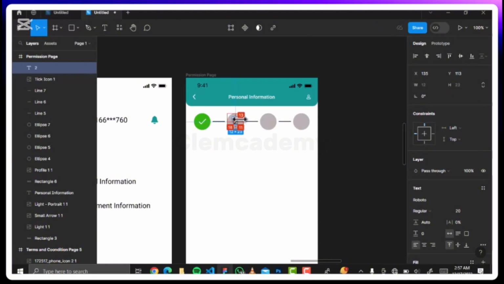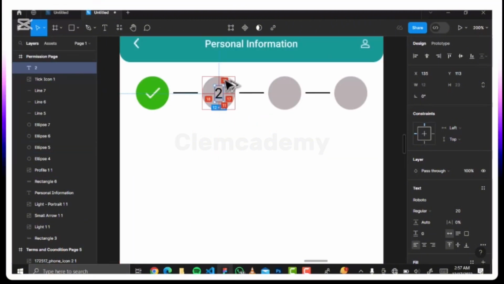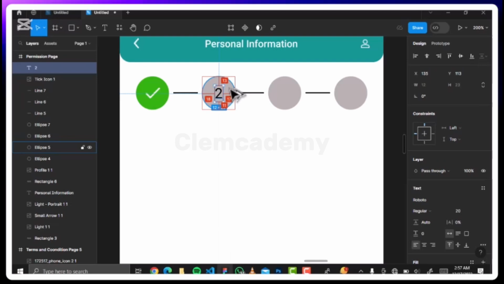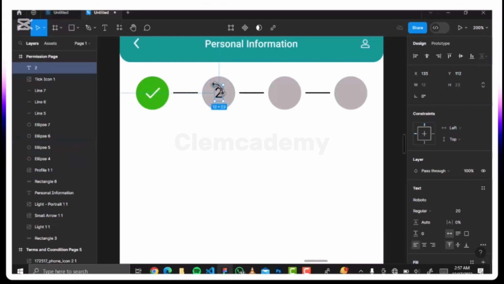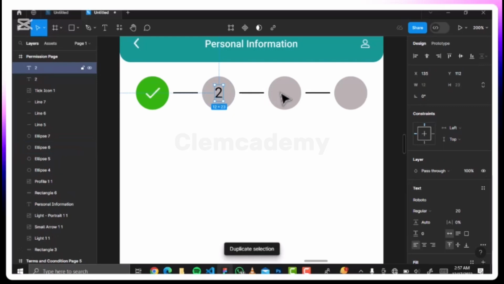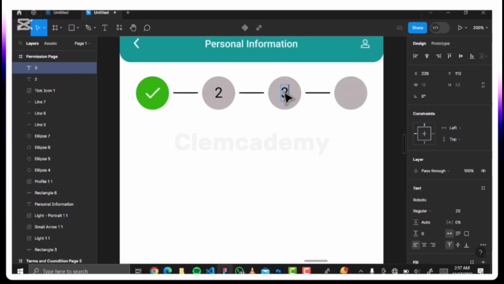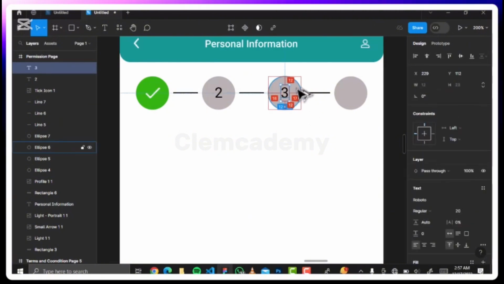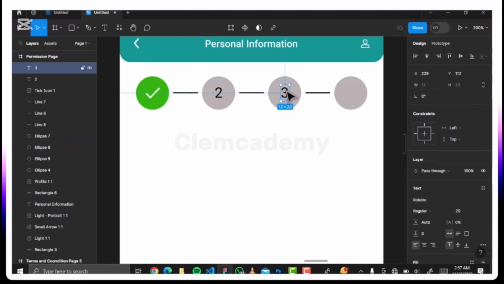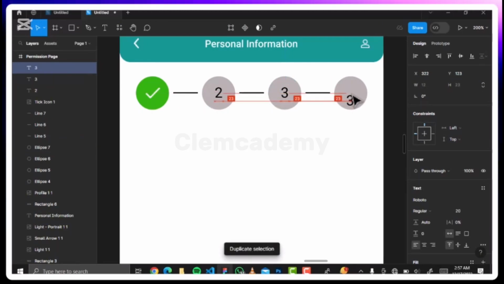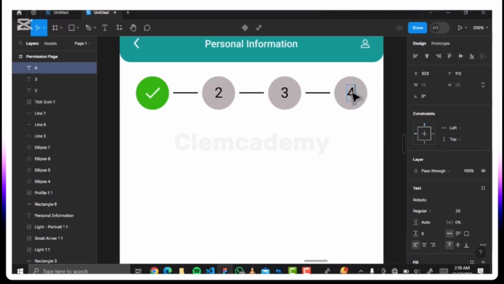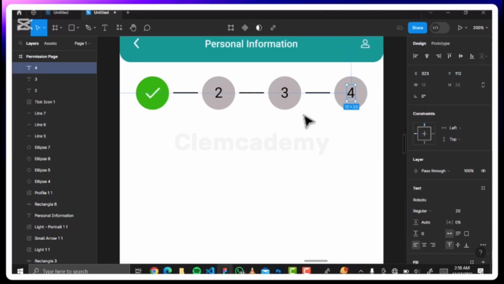Okay, so let's see. You can zoom it out. Okay, perfect. So just have to duplicate this number, then bring it here. Let's change it to 3. Alright. Okay, let's see the alignments. Perfect. So duplicate again, bring it here, then change it to 4. Alright, so we're done with this.